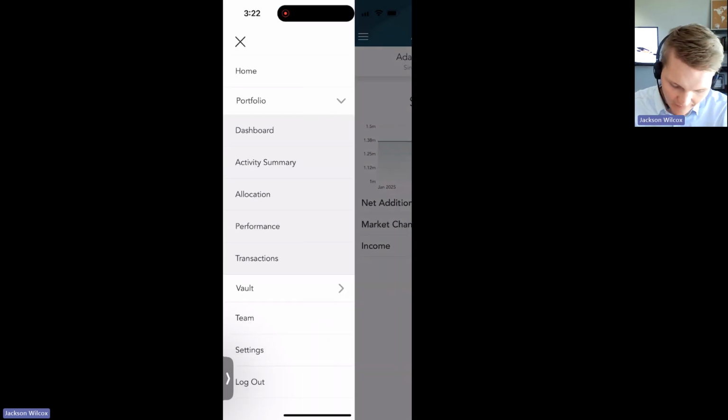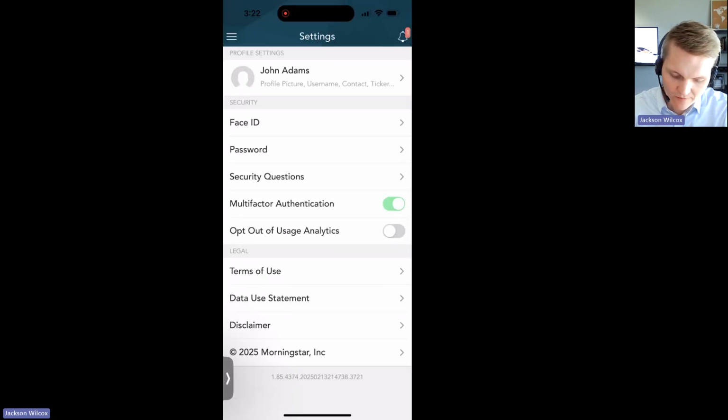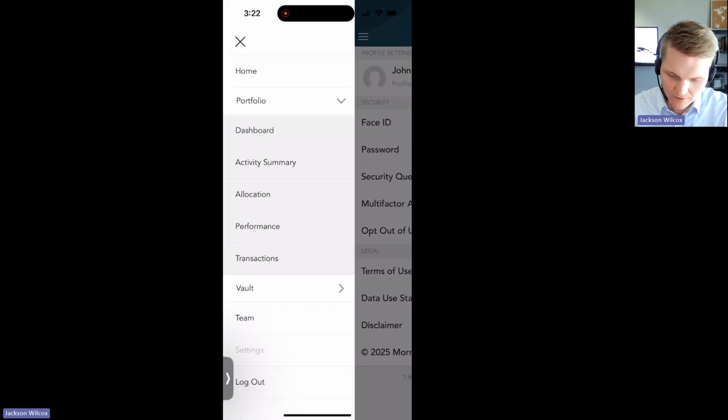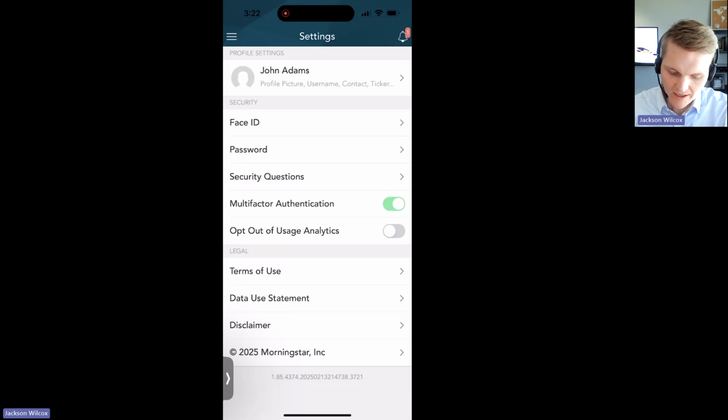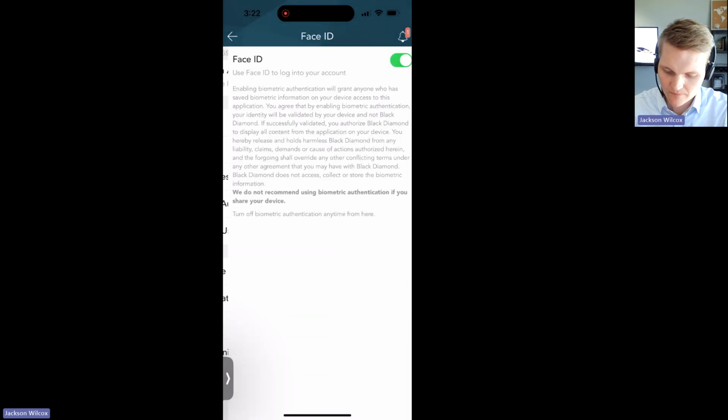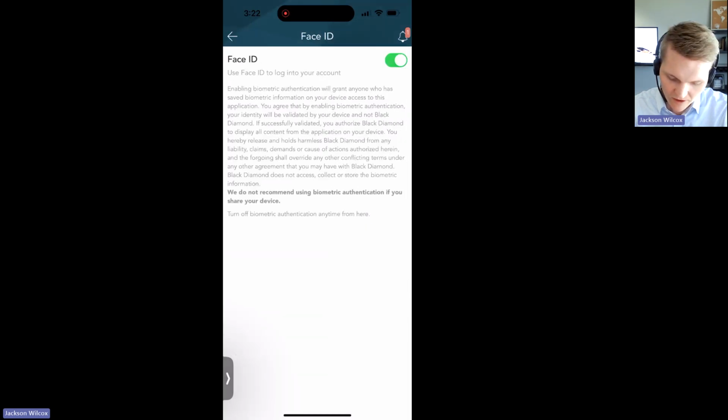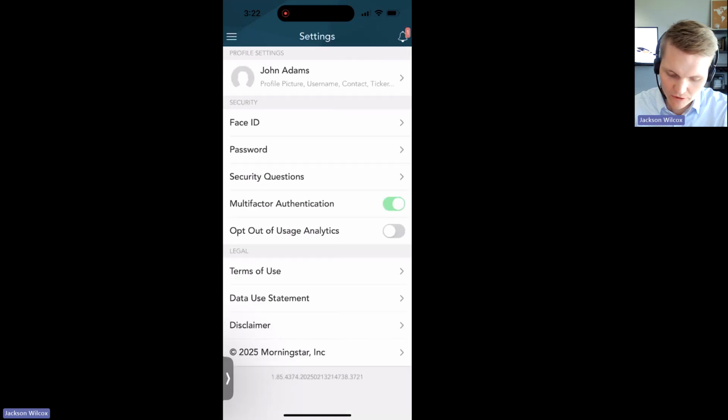One housekeeping detail that we do want to point out on the app here: if your phone doesn't prompt you to turn on Face ID, you can go to the very bottom here on the left where it says settings, right above log out, and you can turn on Face ID here. So if your phone didn't prompt you, but you would like to have it on, you can turn that on here. You're not going to be able to, at this time, turn off multi-factor authentication because that's something that, as a firm, we decided is important to safeguard your information.